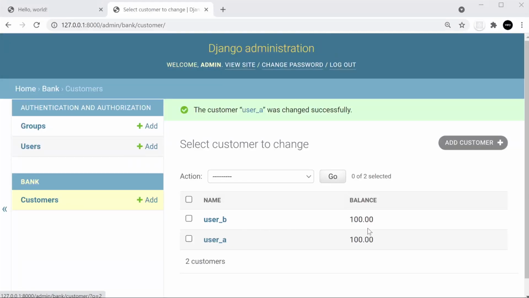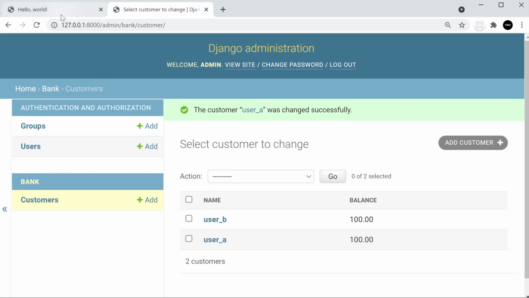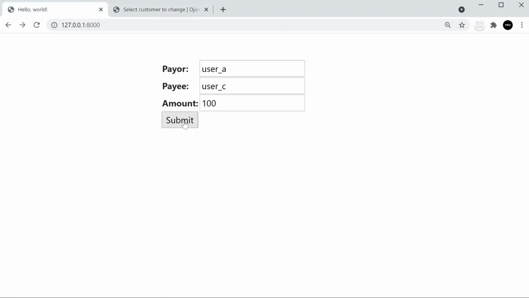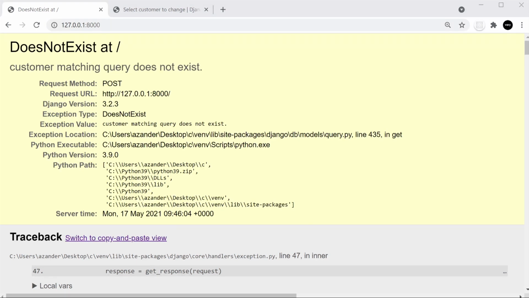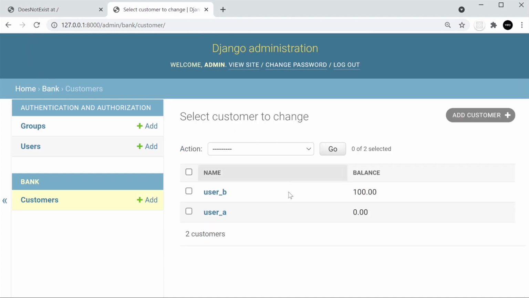Let's just reset the balance of user A and B. Now, if for example, user A wanted to pay user C £100, we know that user C doesn't exist. User A does have £100 to pay. So let's just go ahead and submit. So we are presented with a problem, which you might imagine because user C doesn't exist. However, if we go into the bank account details here and refresh, you can see that for user A, the money has been taken away from their balance.